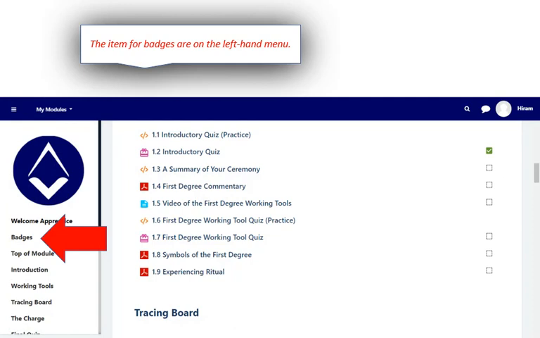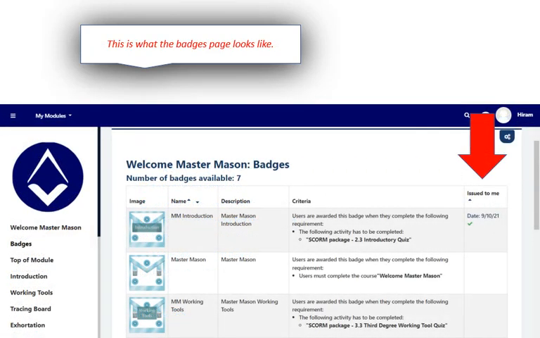Information about the badges for the module you are in are available from the navbar, on the left-hand menu. Badges are not available on every module. They are usually associated with the Welcome modules. This page summarizes all the badges that are available for Welcome Master Mason. In bold is the activity you need to complete to obtain that badge.